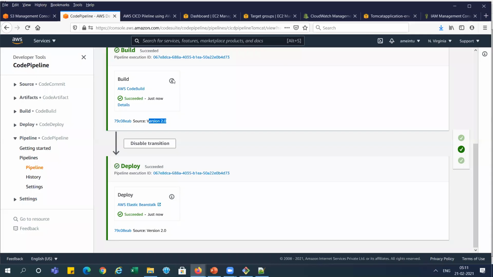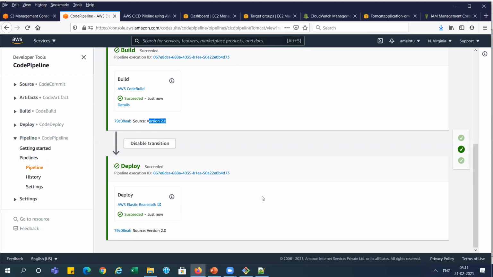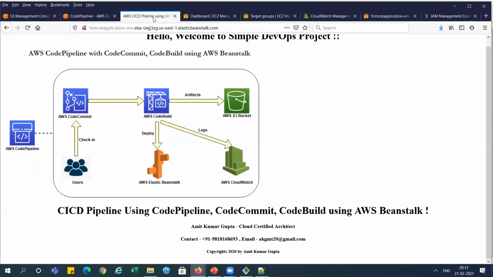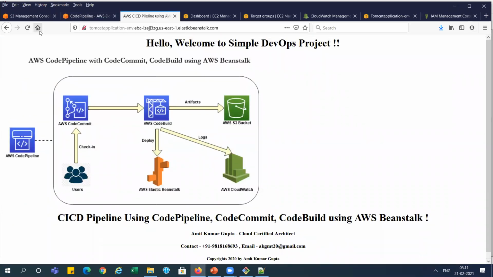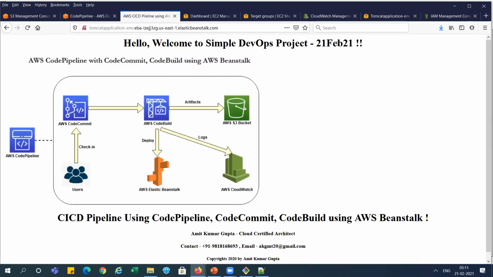Now you can see both build and deploy were successful. Earlier, you can see here source, build and deploy. All the phases are successful. Now we need to go and refresh it. Let me check whether we are able to see our changes or not. See, this is our changes reflecting over here.